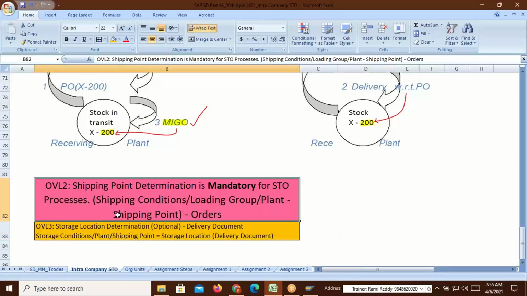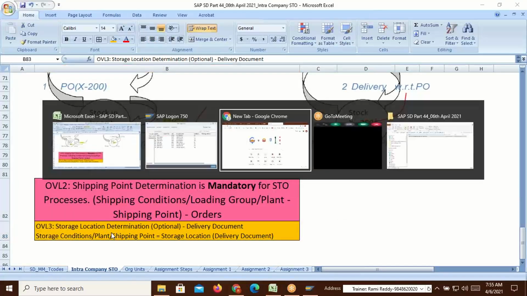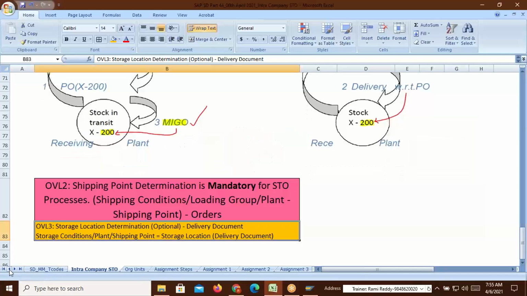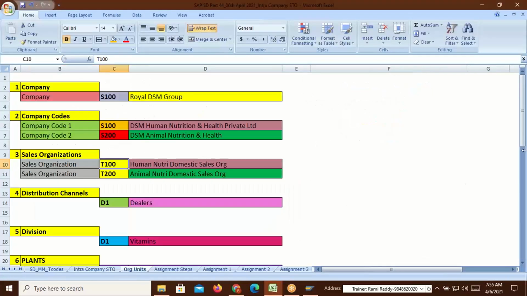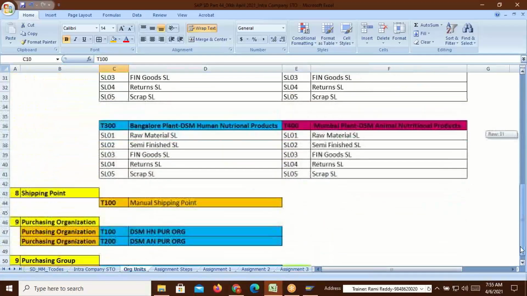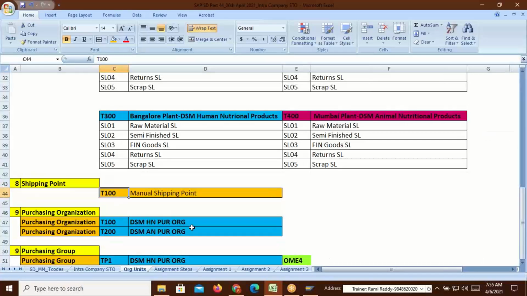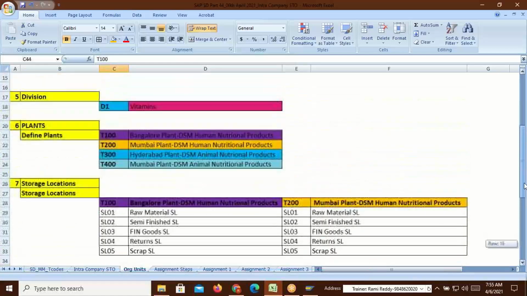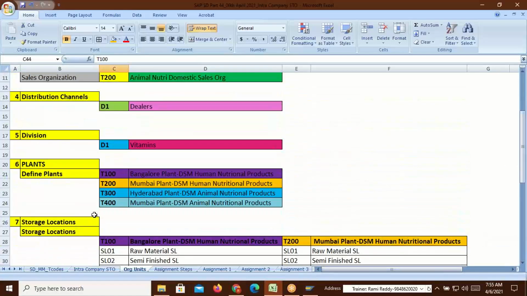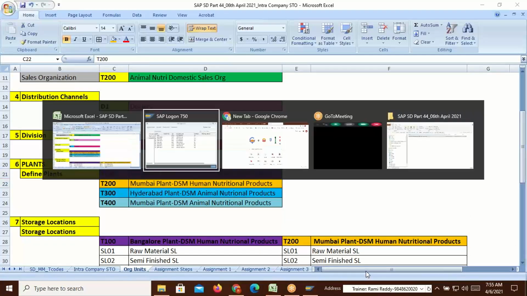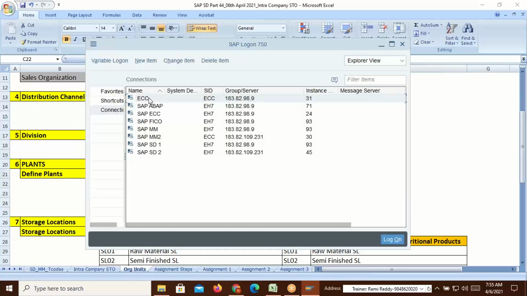Now, let us do the shipping point and storage location determinations in SAP. Before that, let me show you our enterprise structure. What is the shipping point that you created? Go here. See, the shipping point is T100, and this T100 is assigned to both the plants, right? Now, we will try to determine the same shipping point for both the plants, the supplying plant as well as the receiving plant. What are your plants? T100, T200.